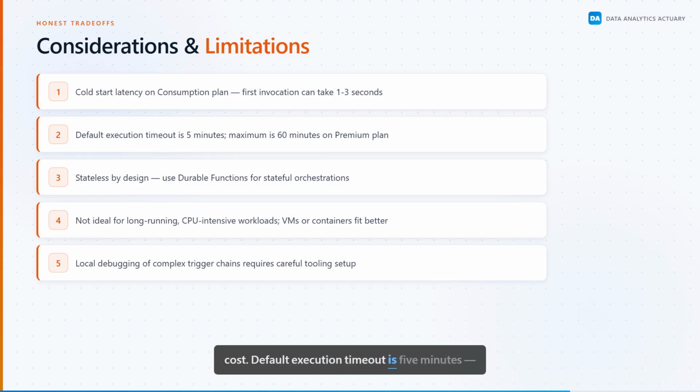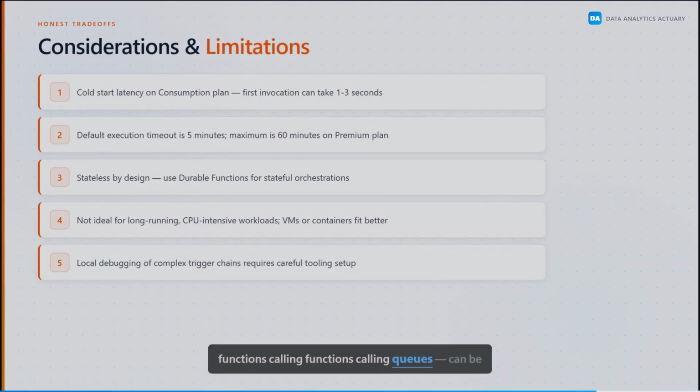Default execution timeout is 5 minutes. Long-running processes need the premium plan's 60-minute cap or a durable functions orchestration. Functions are stateless by design. Local variables are gone the moment execution ends. And complex trigger chains, functions calling queues, can be difficult to debug locally without a careful tooling setup.